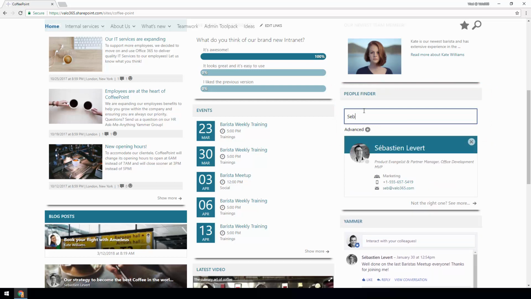So here, let's say I need some information about Seb, like his phone number. I'll start typing Sebastian, and it would already show me all the results that start with Seb. I can have a nice people card, like I see Sebastian's picture, name, the about me, department, phone number, and email. So that is really useful for people that I know.